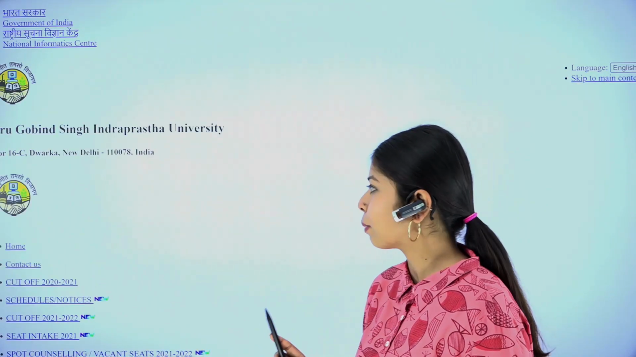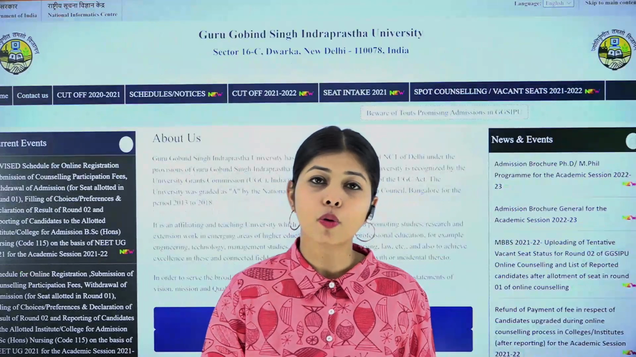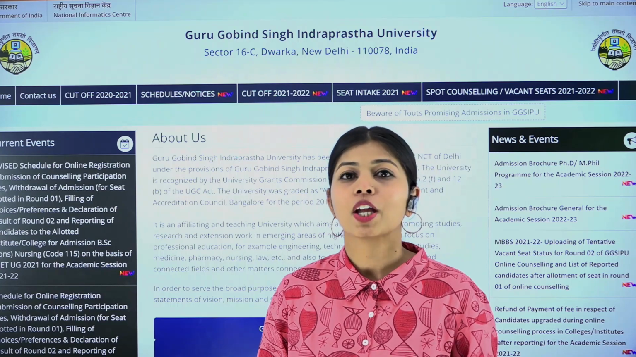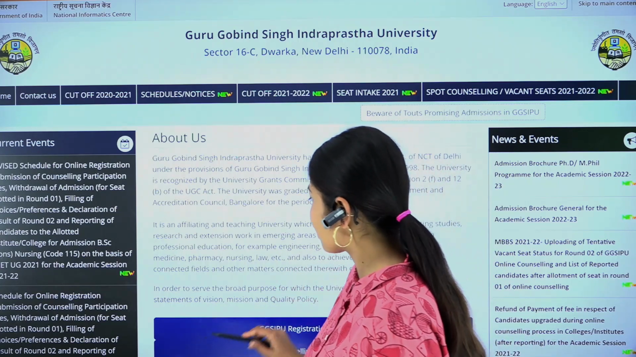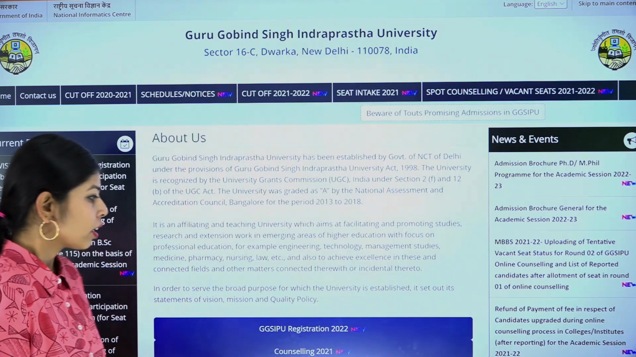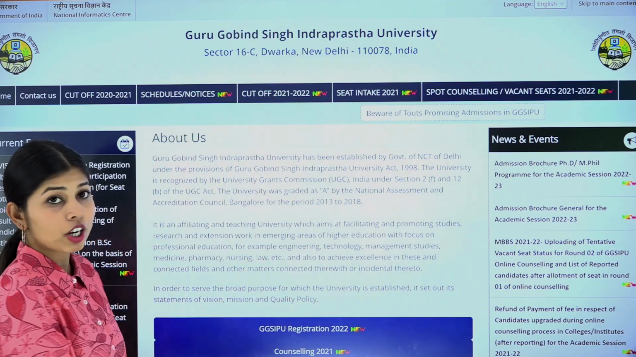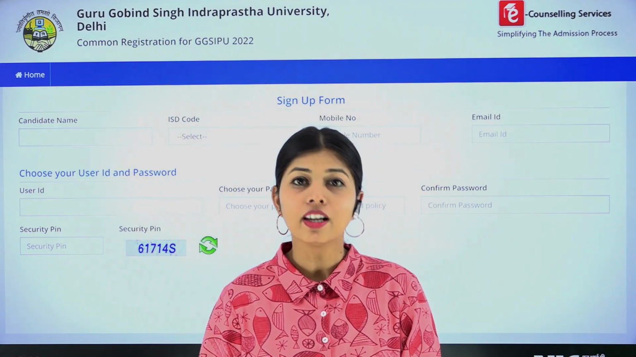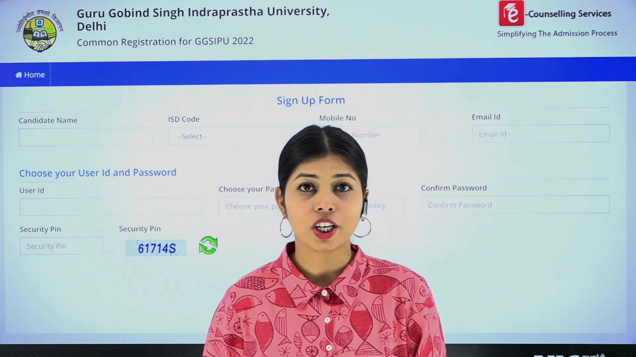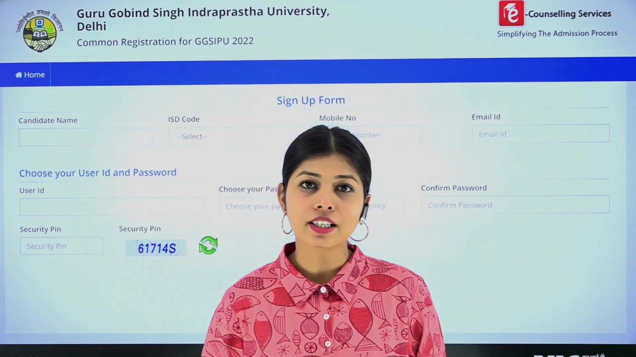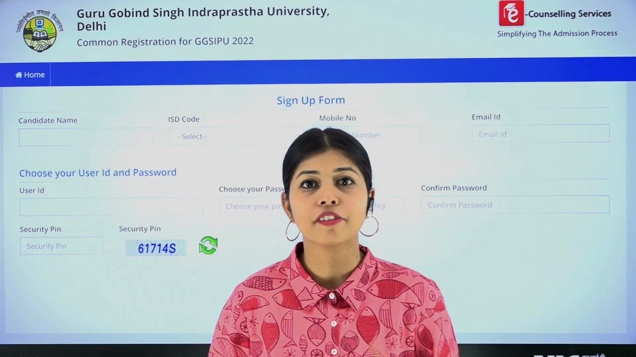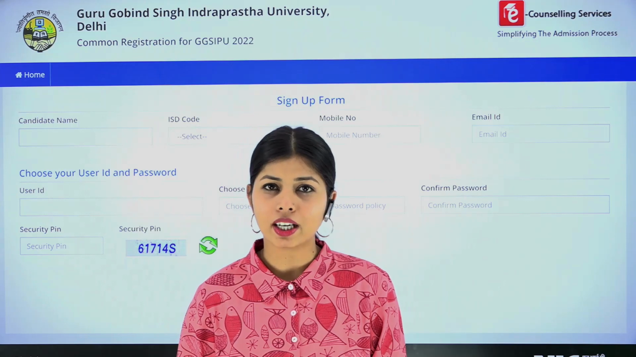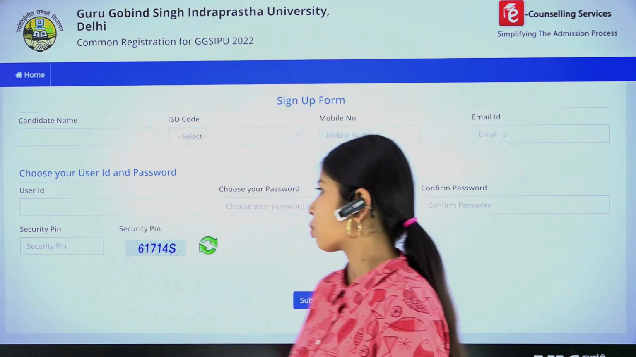So yes, we'll be reaching the page wherein we are going to register ourselves first. We have to create the username and password first to move ahead and begin the application process. So as you can see here, students, here is the GGSIPU registration 2022. Now, students, here is where we will reach once we click on GGSIPU registration 2022. The first step basically will be to register ourselves as a fresh candidate, right? And we have to obviously fill the basic formalities to create our username and password.